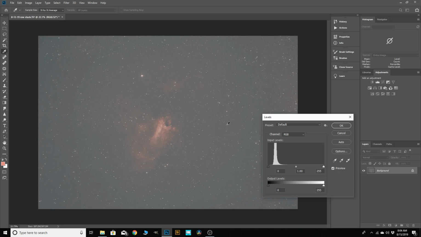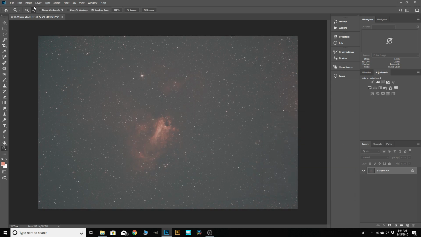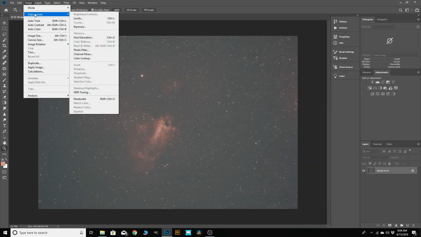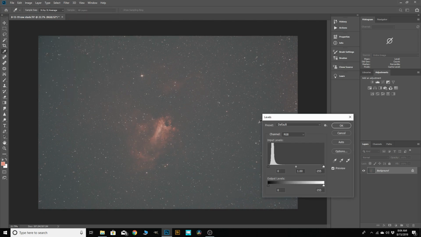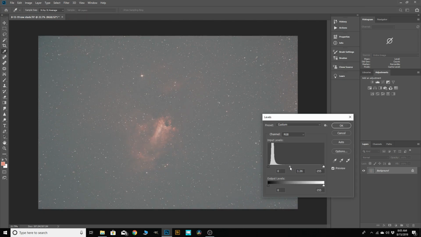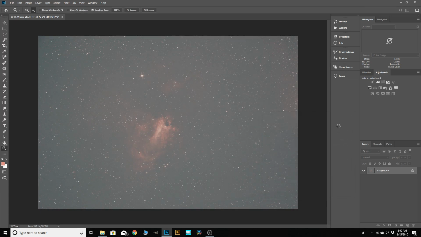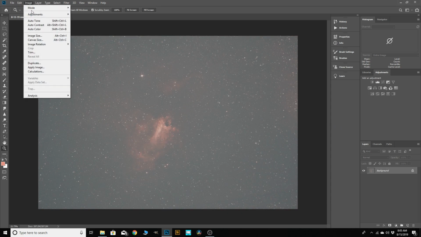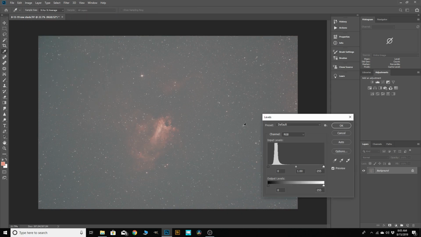We're going to bring our black slider into our data and click OK. Adjustments, Levels. We'll bring that gray slider back over, working a little bit at a time. And what this does is it starts to spread out the histogram. You see how it's starting to spread out.